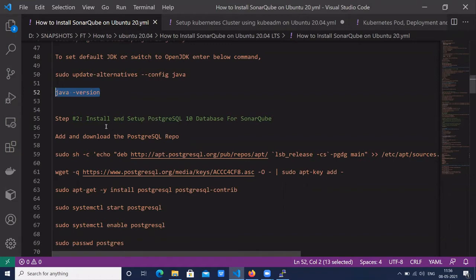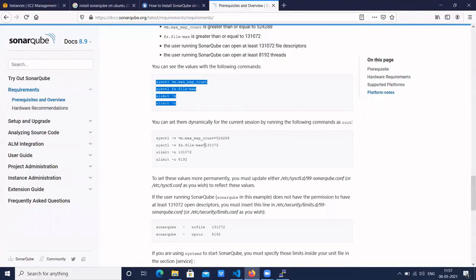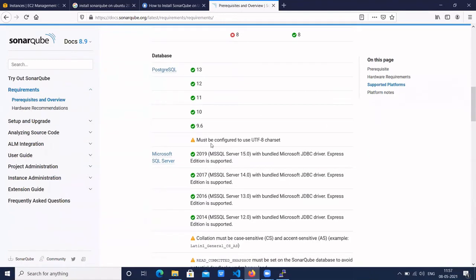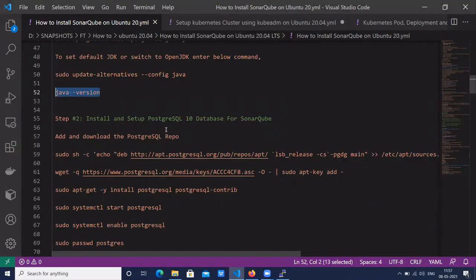Next step, install and set up the PostgreSQL database. Here we are installing PostgreSQL 10. As per SonarQube, we can use 9, 10, 11, 12, 13. So here we are using PostgreSQL 10. Let's add and download the PostgreSQL repo in the Ubuntu.